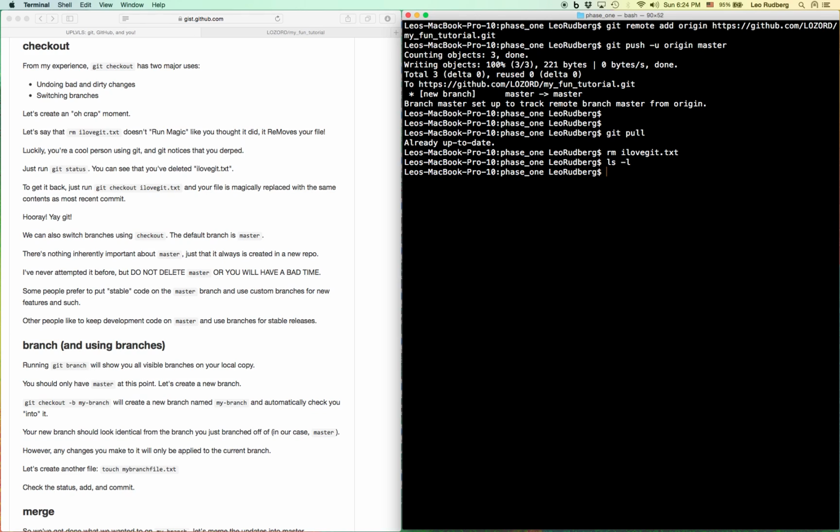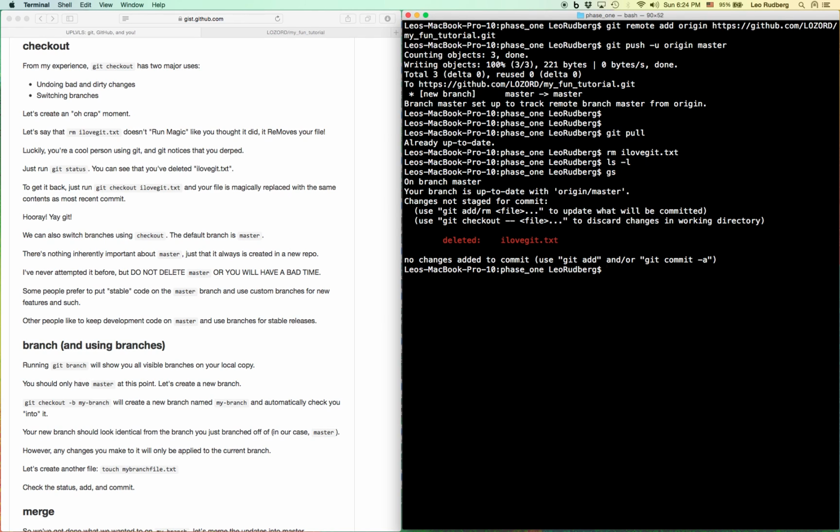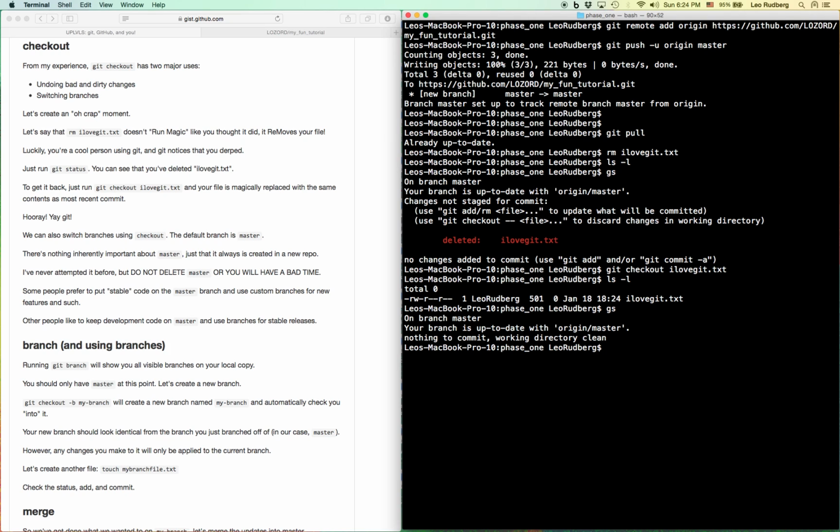Well, we can fix that. We'll run git status. I have that aliased to gs in my bash profile. So git says, hey, you just deleted this thing. So if we just run git checkout, I also have co aliased to checkout, git checkout I love git.txt. Hey, it's back. It's still empty, but it's back. So everything's fine. If we run git status again, we can see that there's nothing to commit. There are no changes, so we're back to normal again.